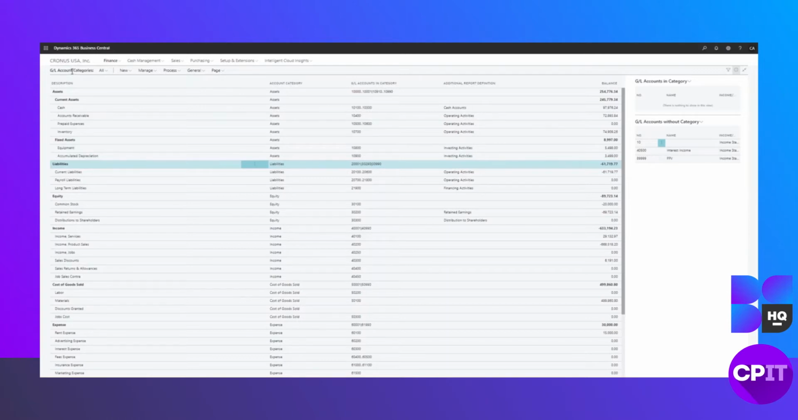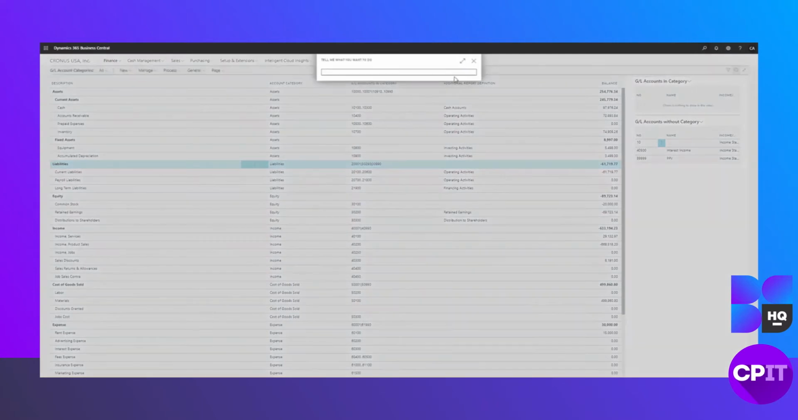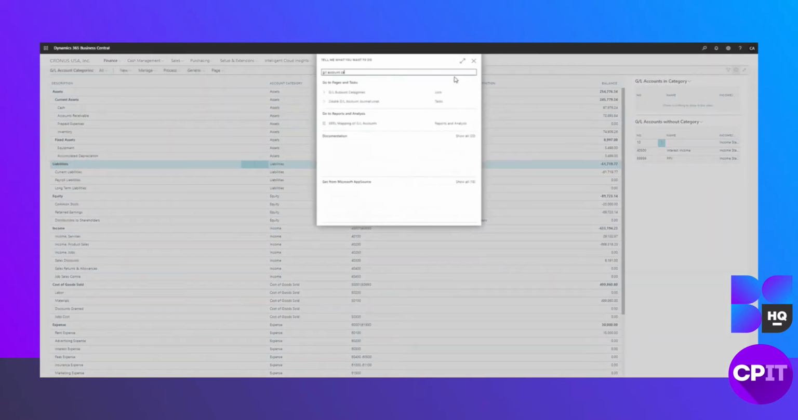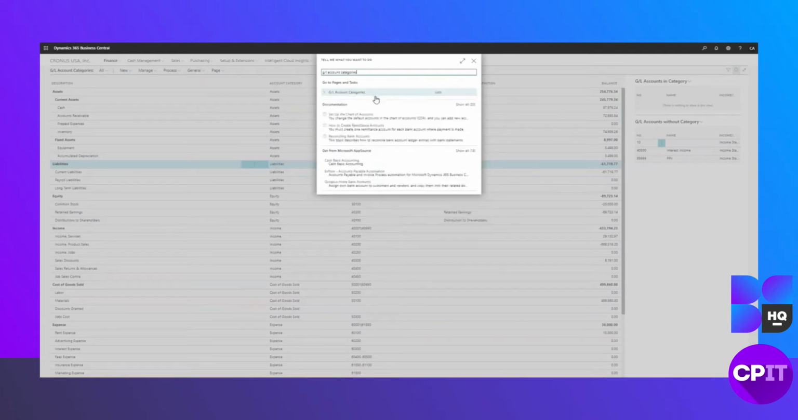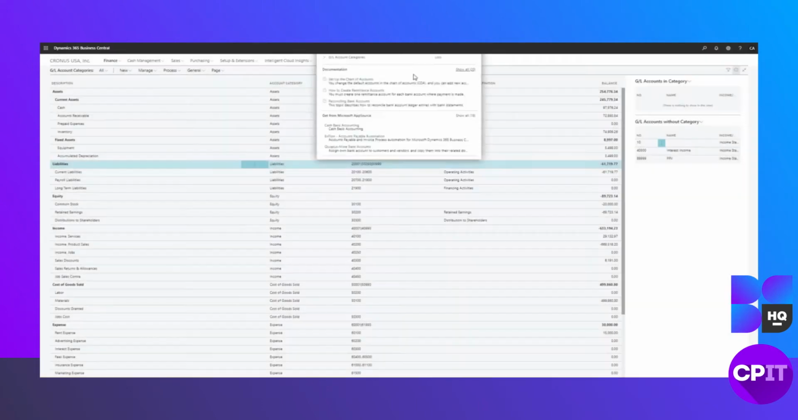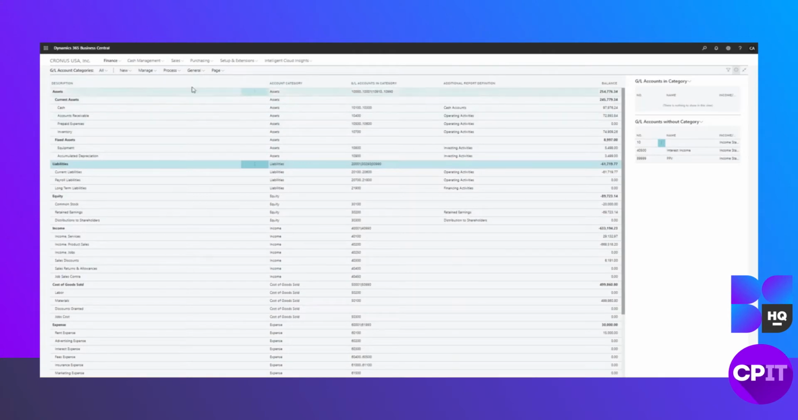I'm already here, but the way that you would navigate to that would be going into your finance. GL account categories is right here. Of course, you could also type in GL account categories and you'd be able to pull up right here. Okay, so first thing you're going to have to do is go into edit list.